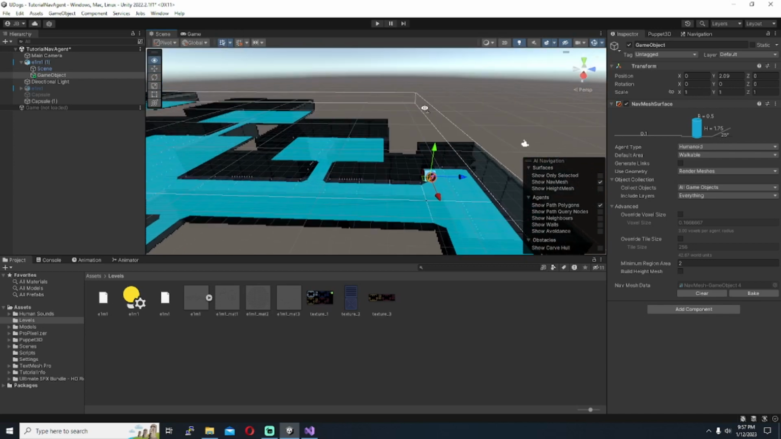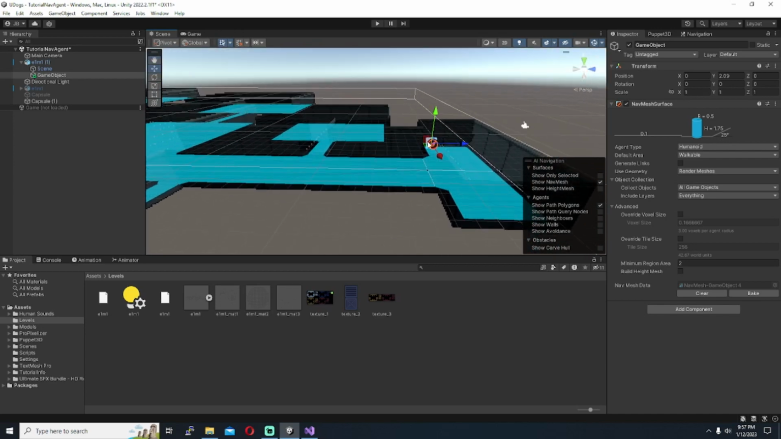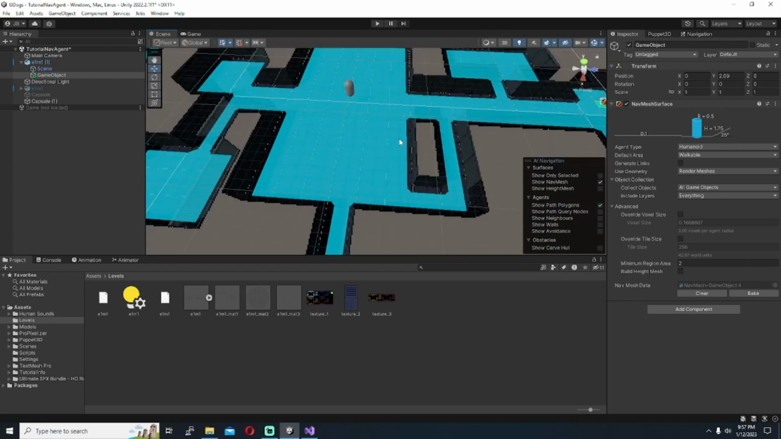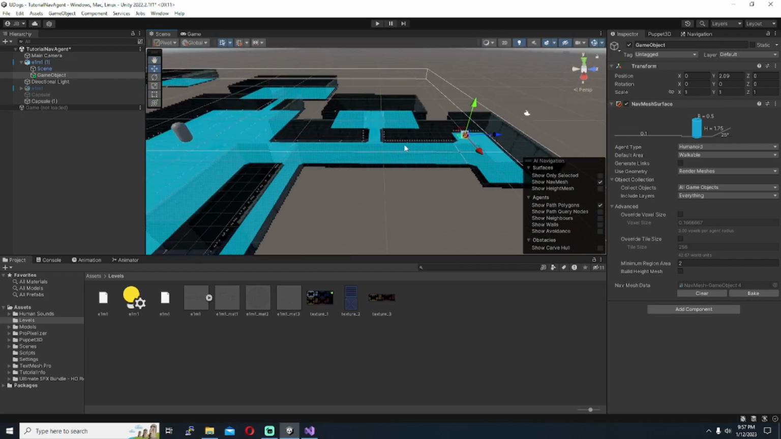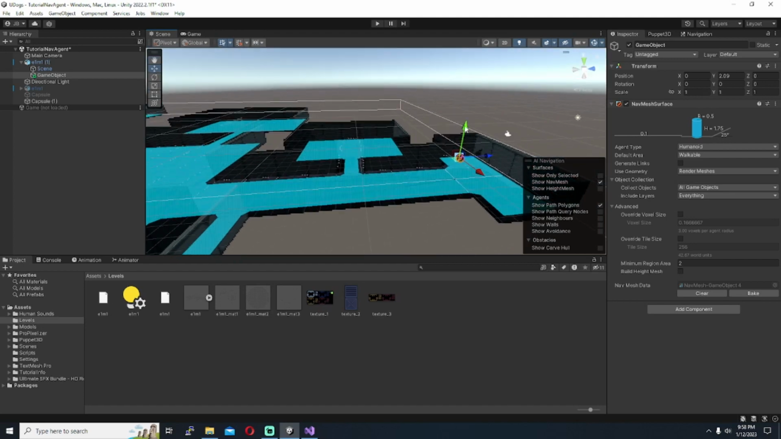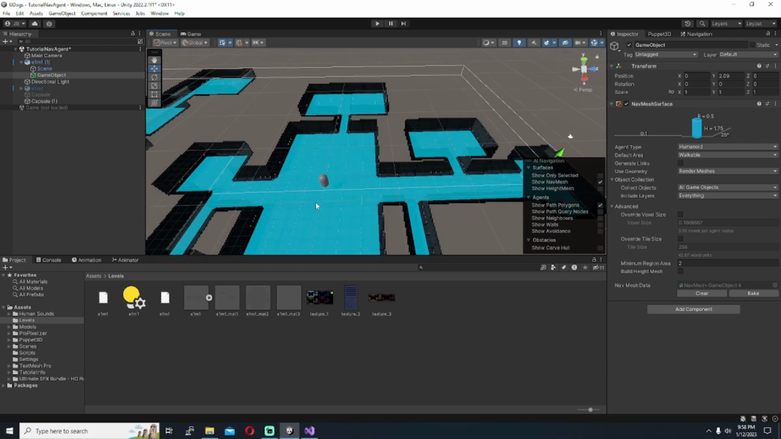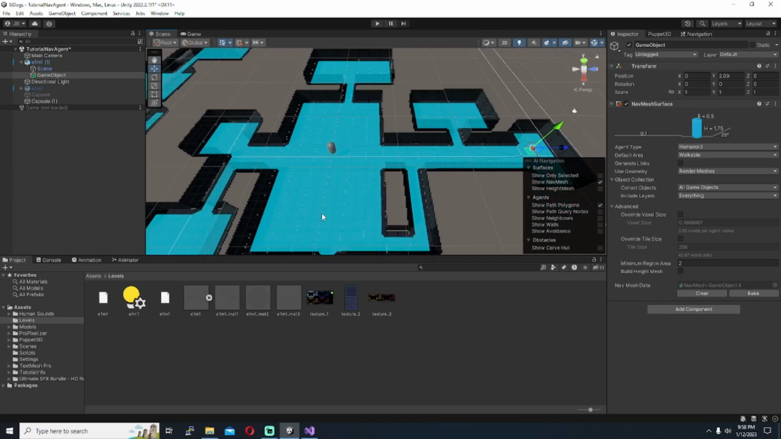Part of raising it off the ground a little bit was to help Unity's nav mesh surface find all these surfaces, because it seems to me when your nav mesh surface is a little bit below or at the level of the actual geometry, it doesn't quite find everything. So that's just one thing I've found with this new AI package.